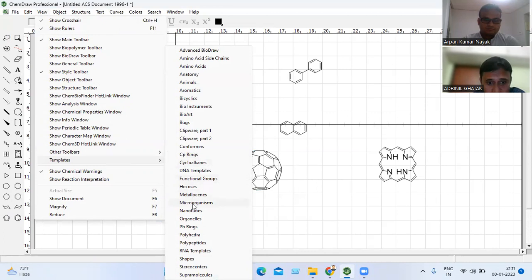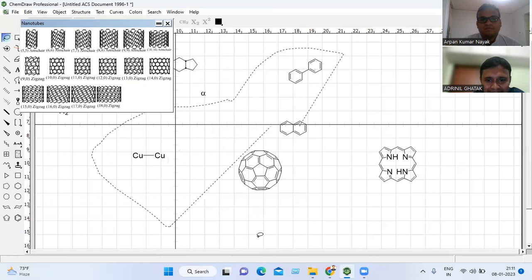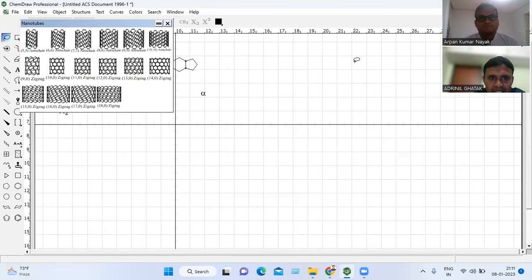Then nanotubes. Even you can draw nanotubes. You can see these are the different nanotubes. Okay, let's try to see the nanotubes in 3D. Let's see how it looks. Okay, so this is a nanotube. I select the first one.